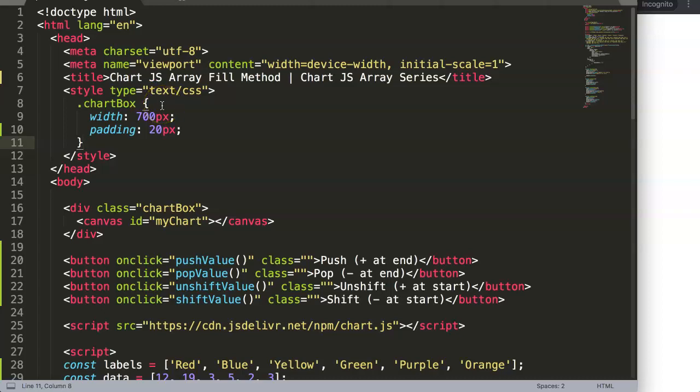In this video, we're going to focus on the array fill method in Chart.js. And this is the Chart.js array series covering everything about arrays in conjunction with Chart.js. So what we're going to do here is basically explore the fill method.